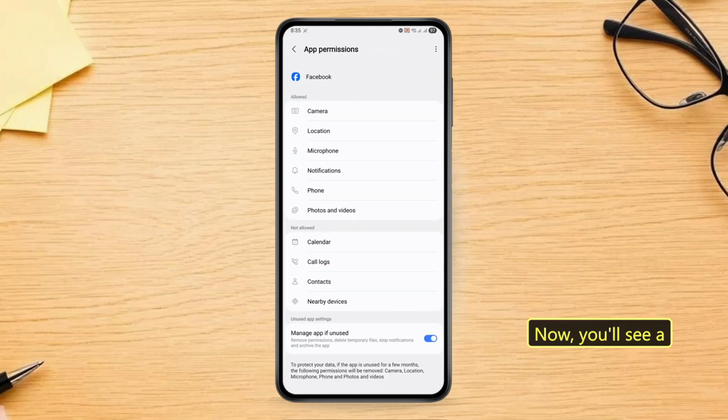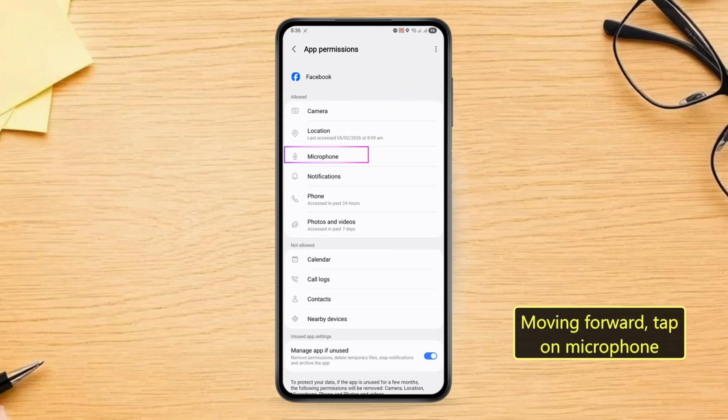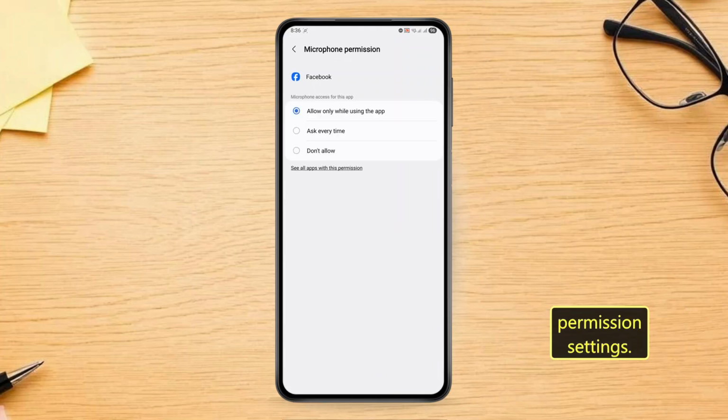Now, you'll see a list of all permissions Facebook has access to. Look for microphone in the permissions list. Moving forward, tap on microphone to open microphone permission settings. You'll see different permission options displayed.